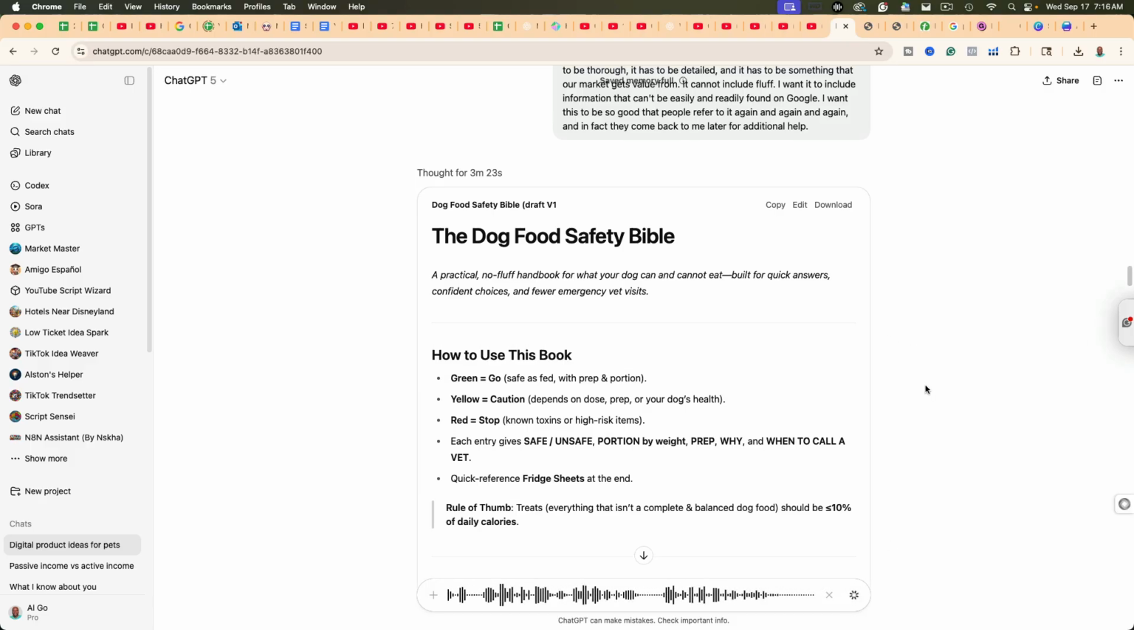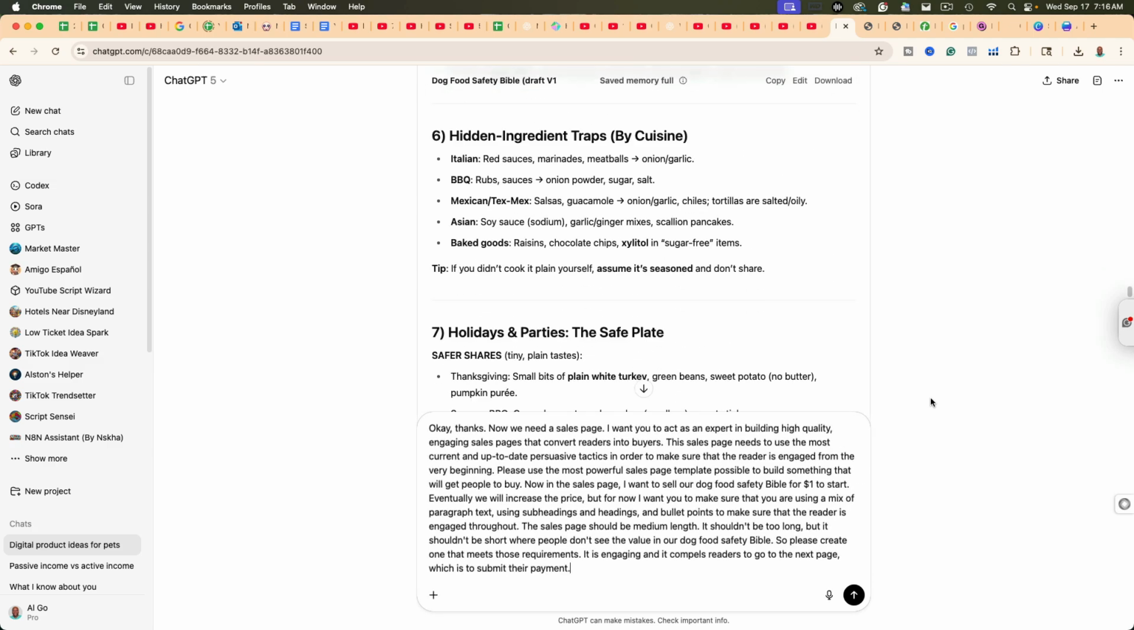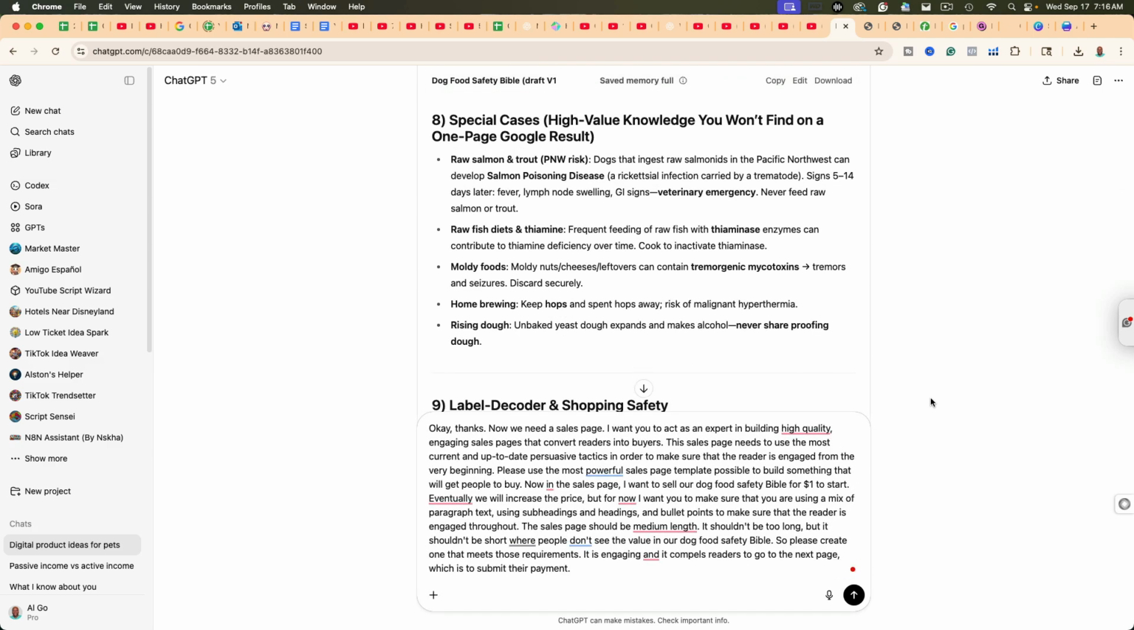All right, so we've got that. But like I said, we can always come back to this a little bit later and ask it for a little bit more detail. But you can see here it says, okay, thanks. Now we need a sales page. I want you to act as an expert in building high quality, engaging sales pages that convert readers into buyers. I think that's always really important.